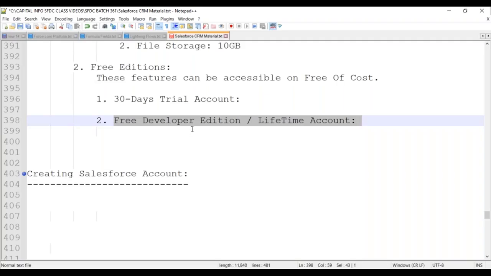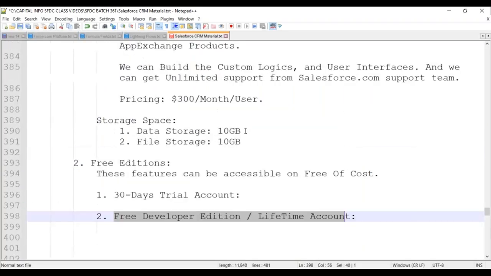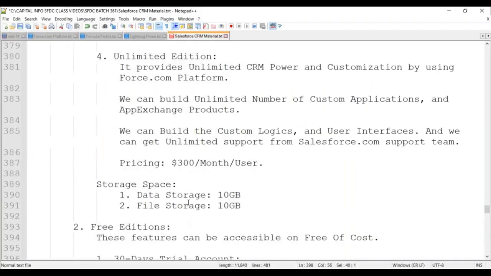Now, here you can raise a question: sir, as part of this free developer edition, what kind of features are available? Free developer edition offers almost equivalent features to Unlimited Edition.